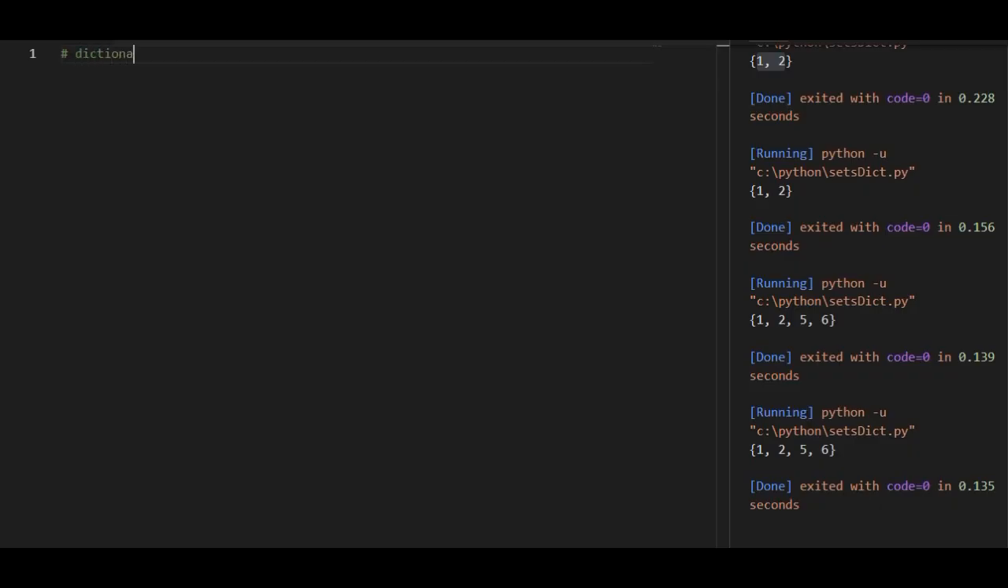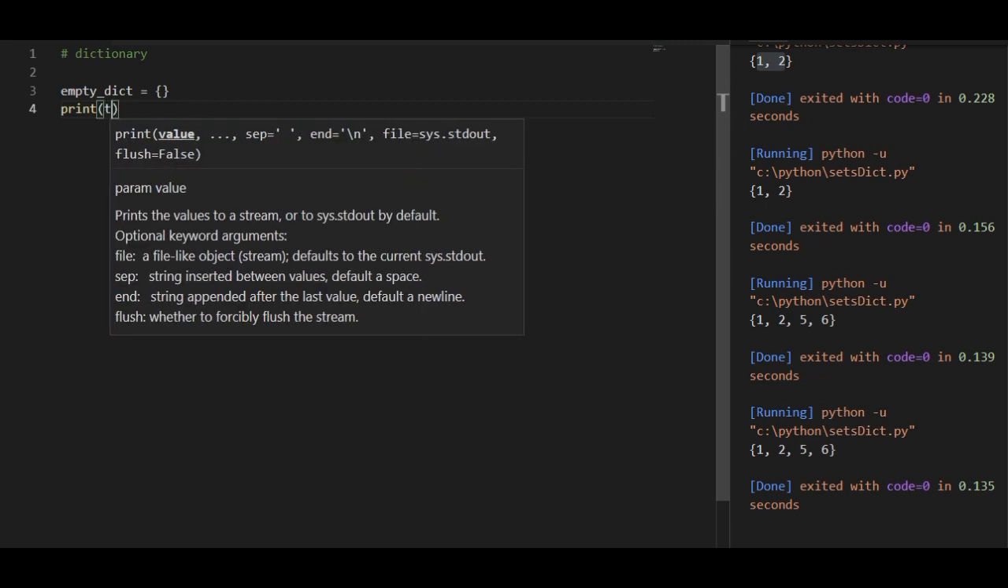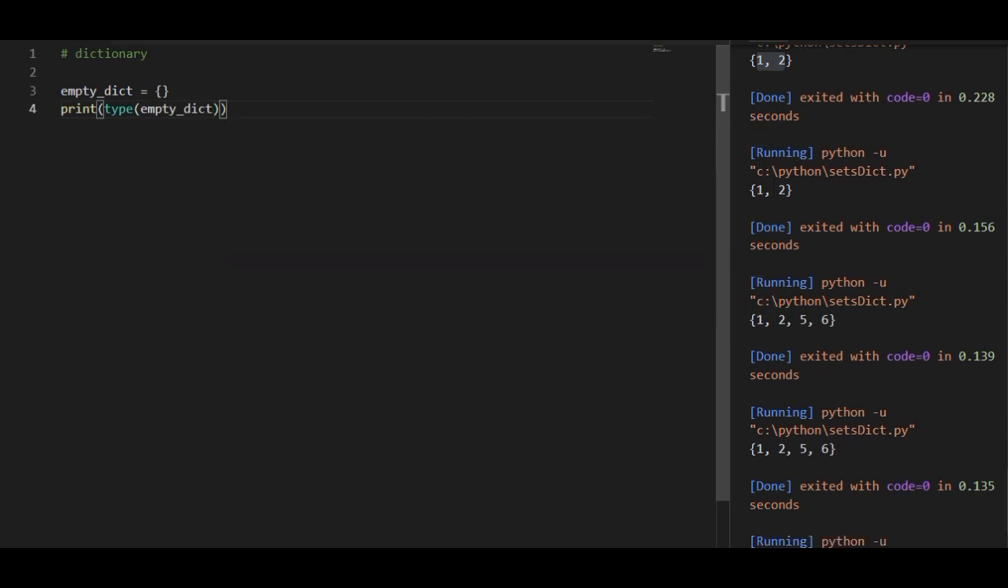Now we'll talk about dictionary. The other compound data types like list, tuples and sets only have values, while dictionary has key value pairs. So in order to create a dictionary, for example, I would create an empty dictionary. To create an empty dictionary, you just need to give it curly braces and it's going to create an empty dictionary. Now let's check its type, and if you run it, you're going to see that this belongs to the class dict.